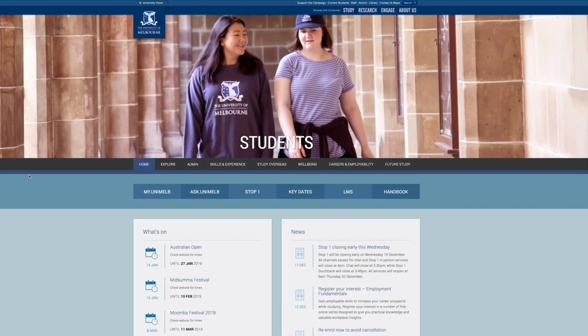Today I'll be taking you through some key tips on how to navigate important UniMelb systems. Let's get started. This is going to be your home base, students.unimelb. It has all the important links and tabs to get you where you need to be, so if you get lost, you'll know where to go. There are many useful resources here at your fingertips.